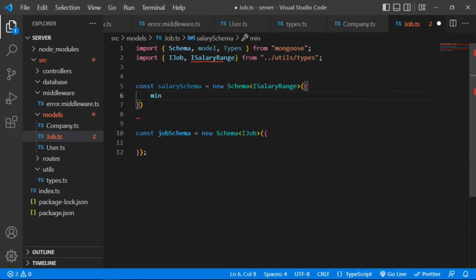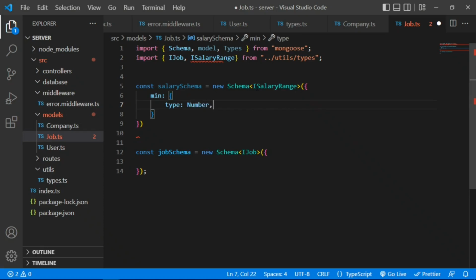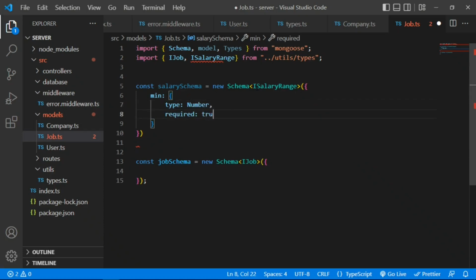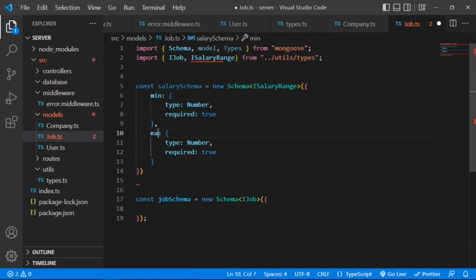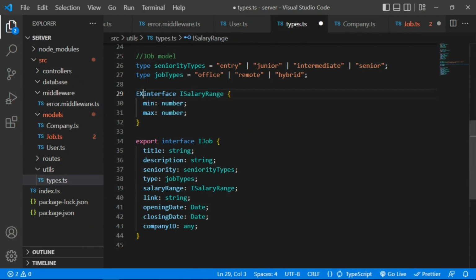So the minimum is of type number, and it's required, and the max is also required. So for salary, we're going to use the salary schema. Okay, they say the salary has no export.